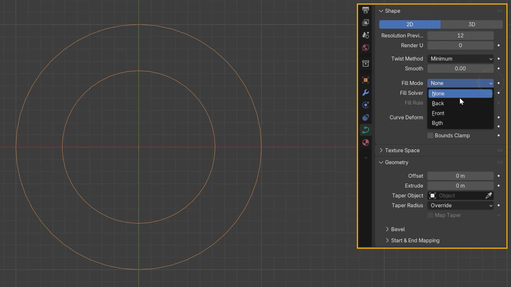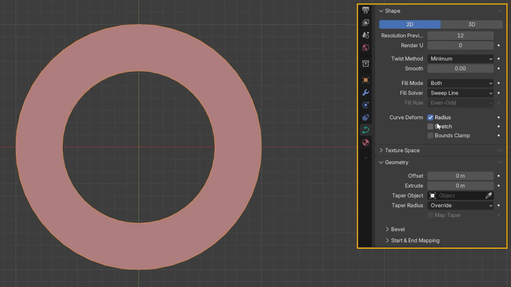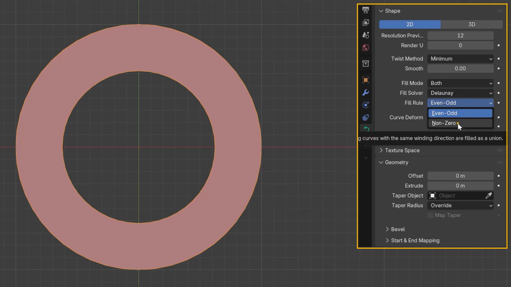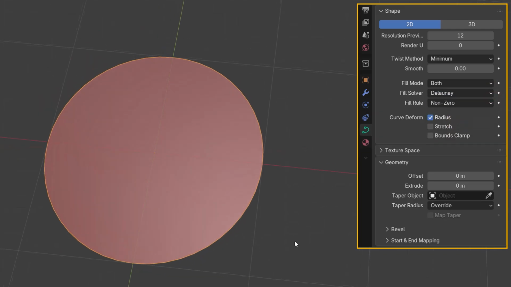With Fill Mode set to Both and Fill Solver at the default Sweep Line, we get a filled-in ring shape. When we change Fill Solver to Delaunay, Fill Rule produces the same ring when even odd is used, and a filled-in disc shape when non-zero is selected.